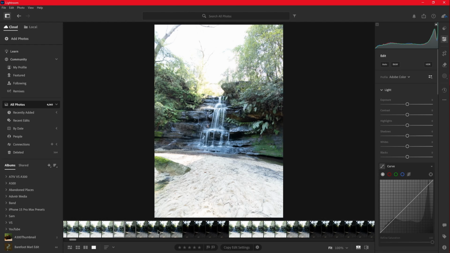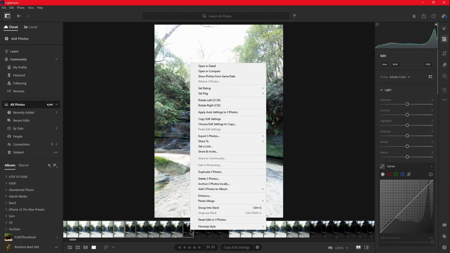First up is the landscape shots. So we want to grab 3 shots here. 1, 2, 3. And then we want to right click, photo merge, HDR merge. Or if you don't want to do that, you can press Control H.